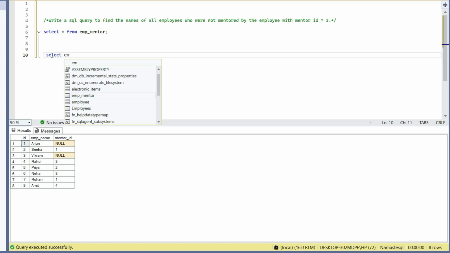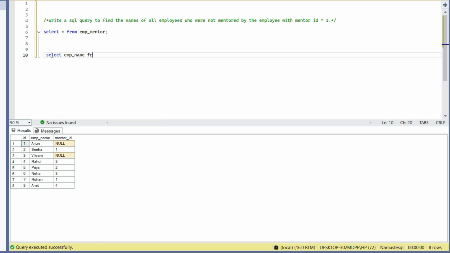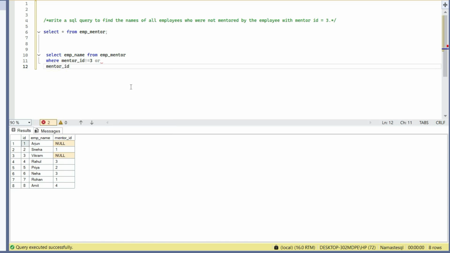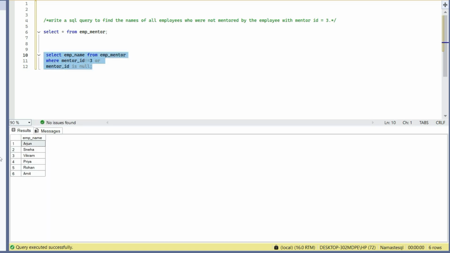Select, we want employee name from employee mentor table. Now we have to apply filter where mentor ID not equals to 3. As in the question, they told the mentor ID should not be 3, but it can be null also, right? So or mentor ID is null. Let's run the query. So we got all the employee names where mentor ID not equals to 3.